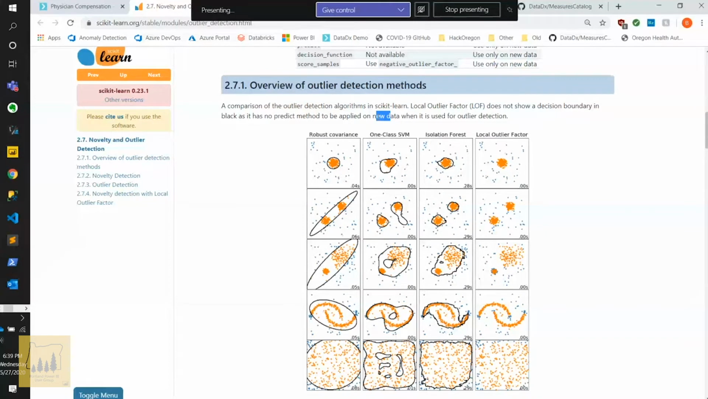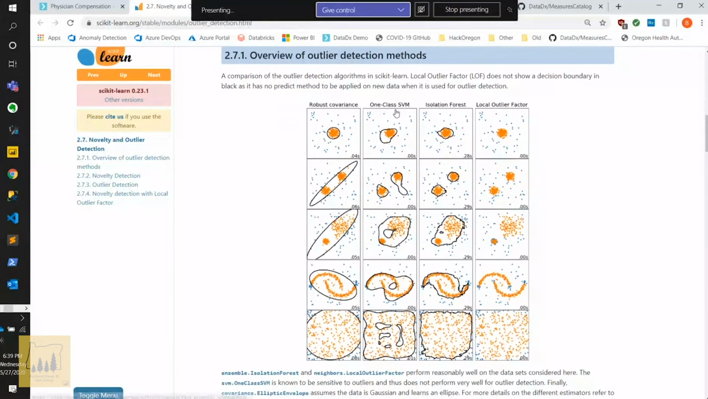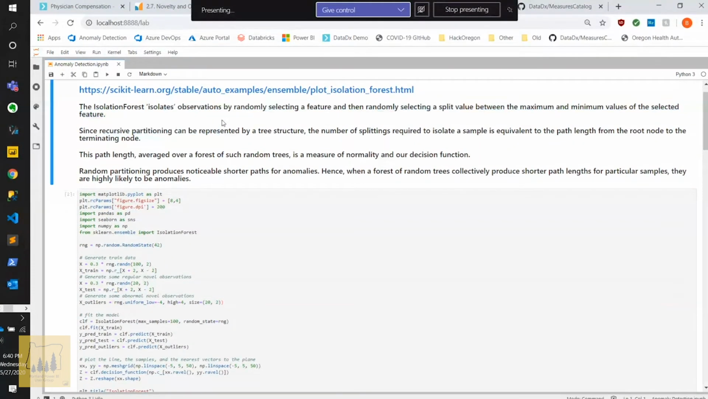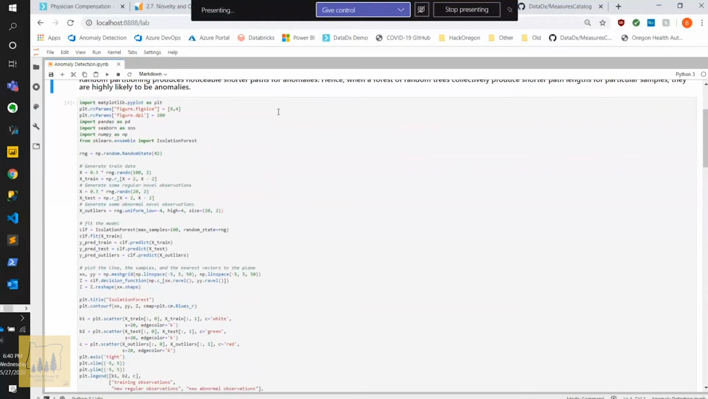Can you maybe explain the forest method just for those that might not be data science whizzes? Yeah, I actually have an example right here. This code was taken directly from the scikit-learn website. Scikit-learn is just an open source machine learning library for Python. This example gives a little overview of how the algorithm works. It isolates observations, then randomly selects features and splits those values between the minimum and maximum. And then there's some code here that helps visualize that.